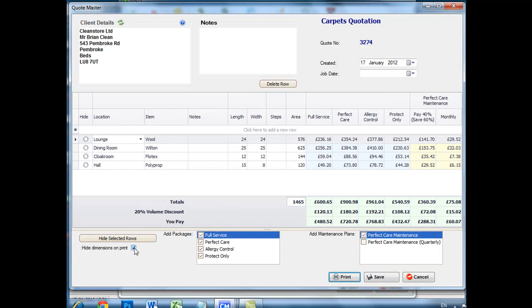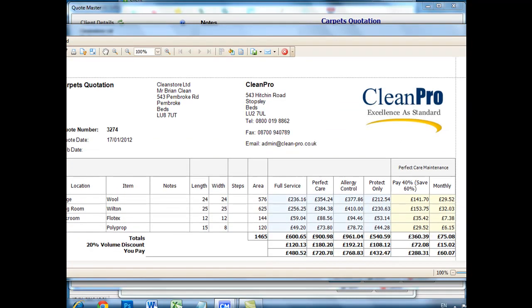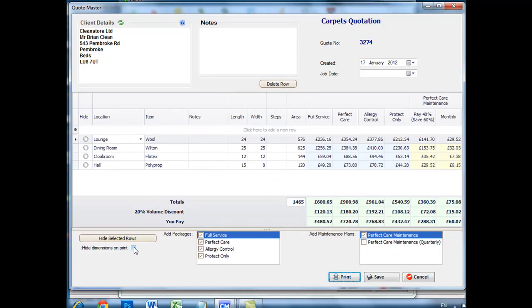We'll just show you what it looks like with the measurements on there if you've got a picky client. And here we go, you can just see the sizes and the lengths and widths. So we don't want that, so we'll just tick that back in.